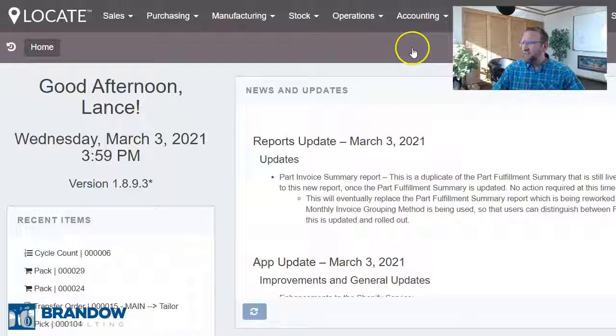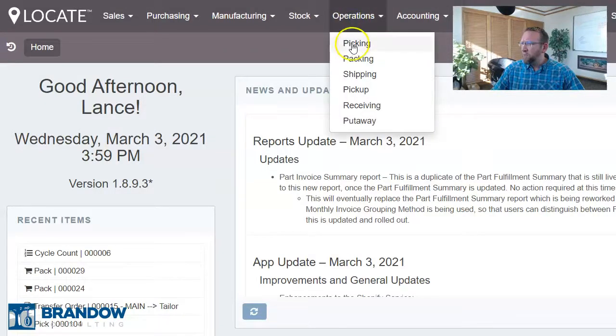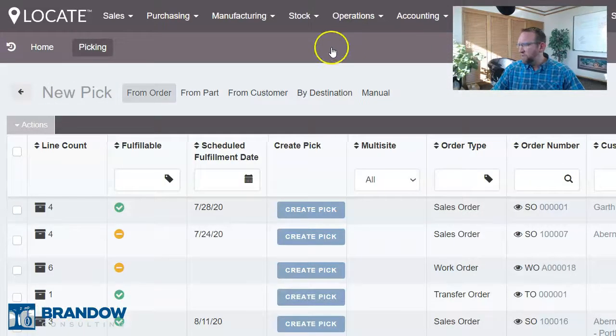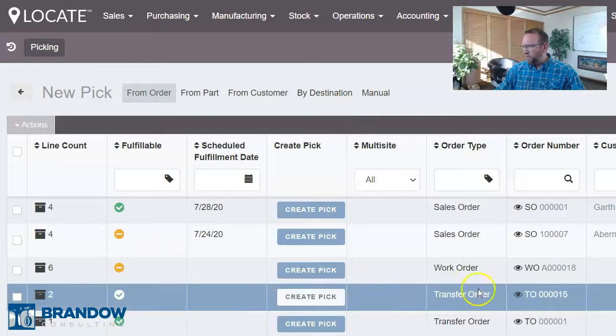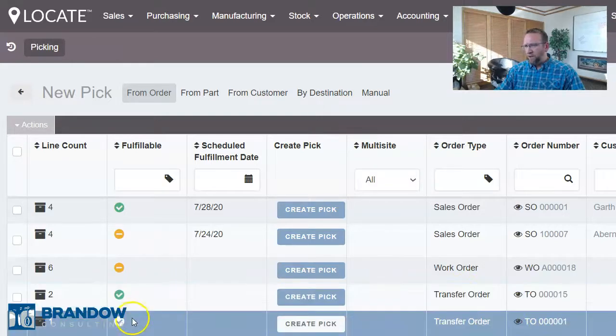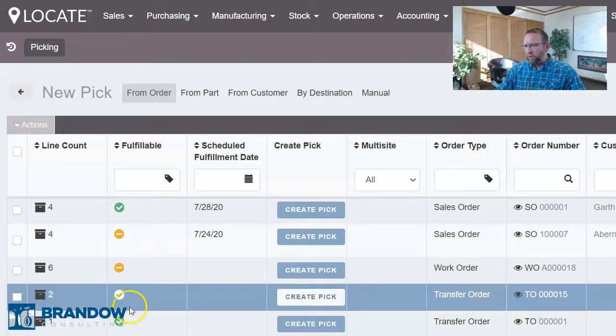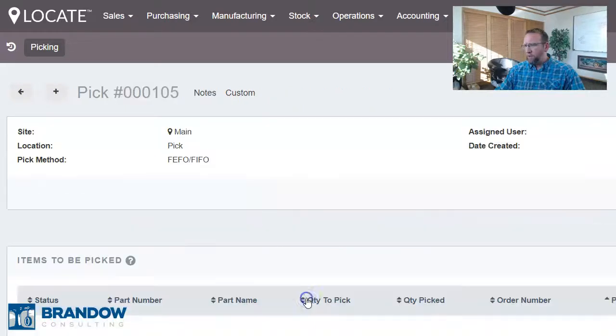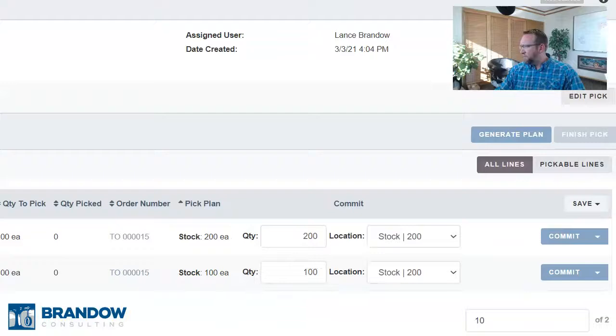Now we need to fulfill the transfer order or allow operations to fulfill the transfer order in the natural sequence of things. So the transfer order will show up in the picking screen, and operations will see that transfer order. You'll see the transfer order appears on the picking screen right here, transfer order number 15, and it shows up with a green checkbox available to pick. So operations would now pick this along with everything else they're picking. We'll click create pick, go to pick, and now the pick is created.